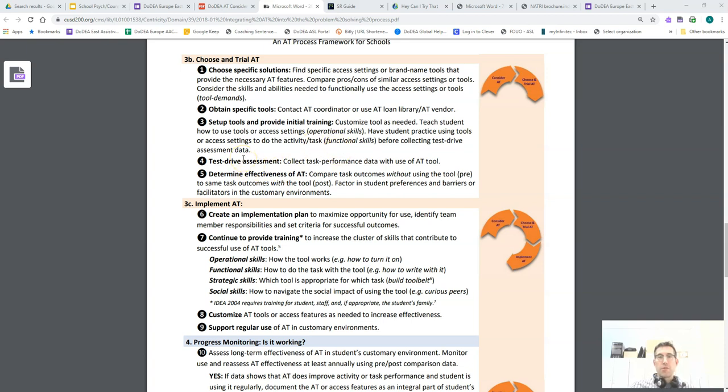Once we have those tools in place and we have that initial training, we want to collect some performance data. So what does the student task look like without using the tool, the pre, and then what does the same task look like with the tool, post? We're just really comparing the student to themselves with the intervention and without the intervention.